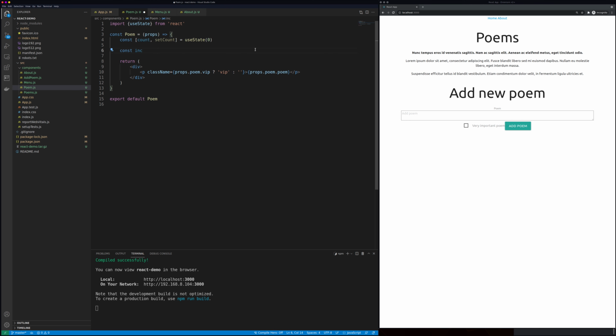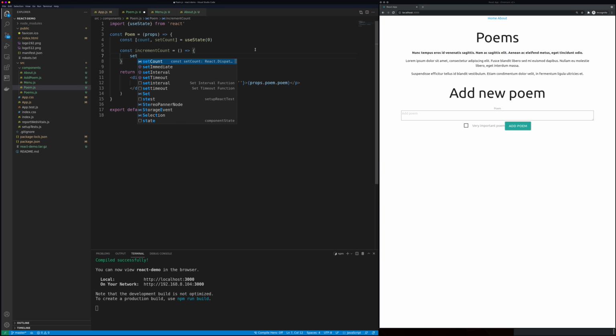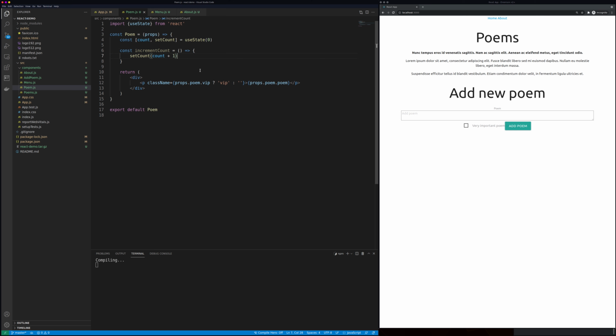called increment count. So we can increment count. This is once again an arrow function, and this just sets count plus 1. And of course we could build this function so that we get a parameter and then we can use something else than just 1, but let's go with 1 right now.